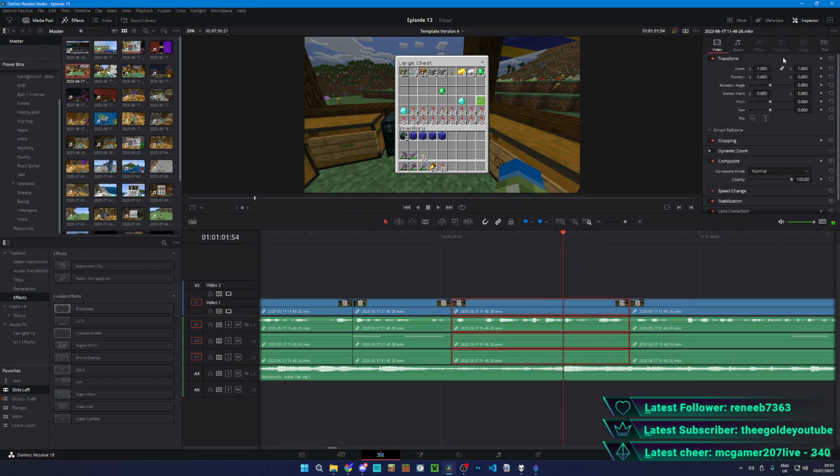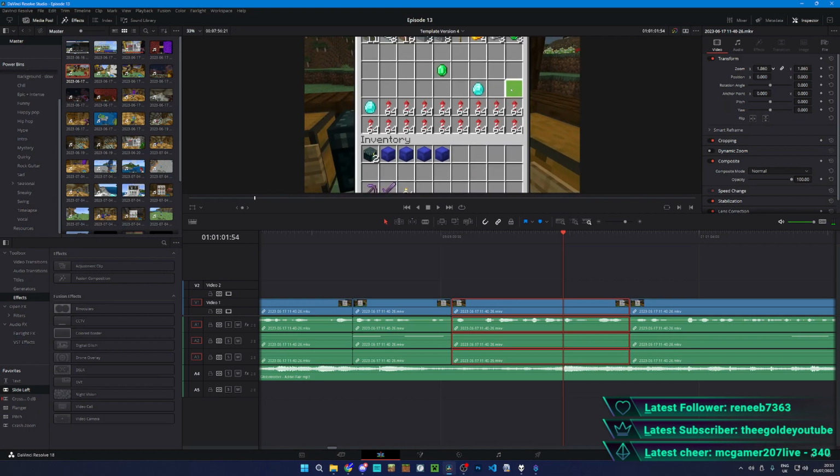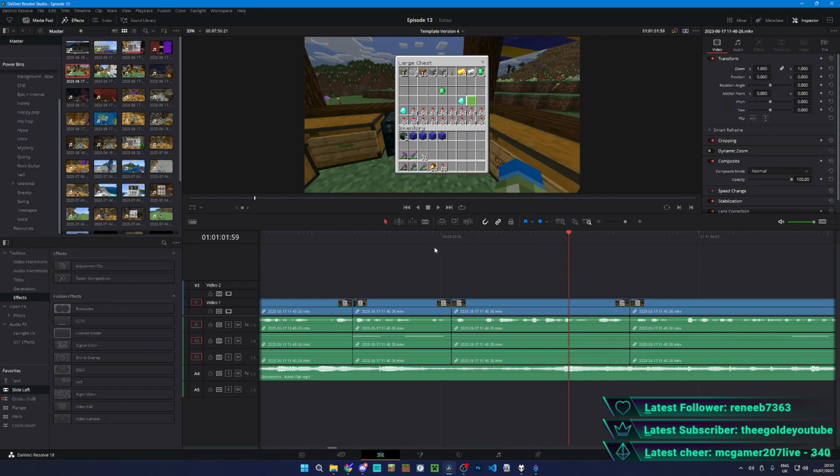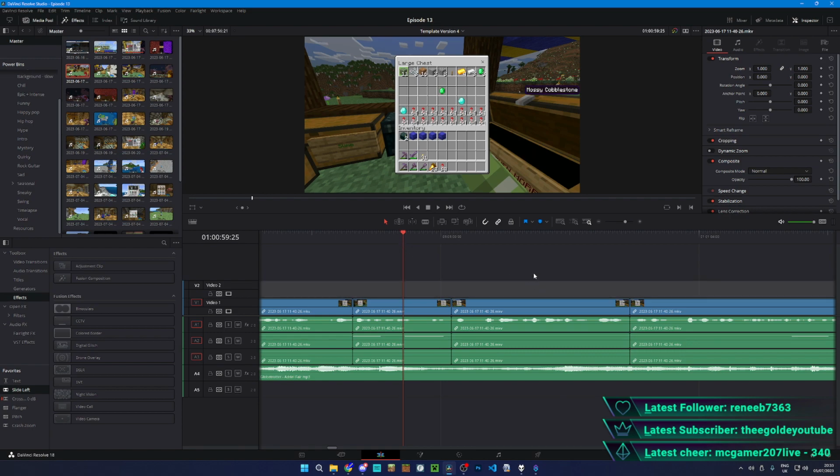Some people do fancy stuff where they're zooming in on the chest so that you can see it properly, and then tracking the cursor, and I don't think that's necessary. I feel like once you start to talk, it's fine. Just doing it is hard.